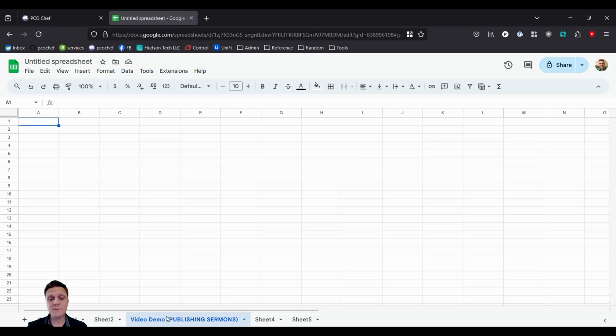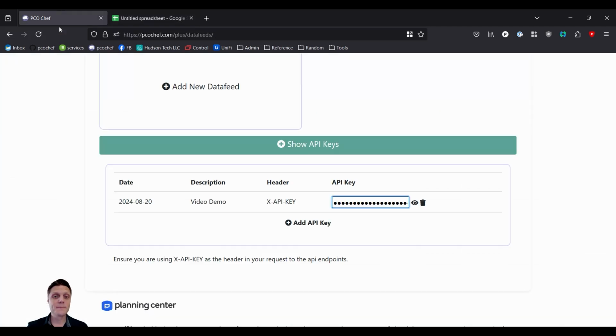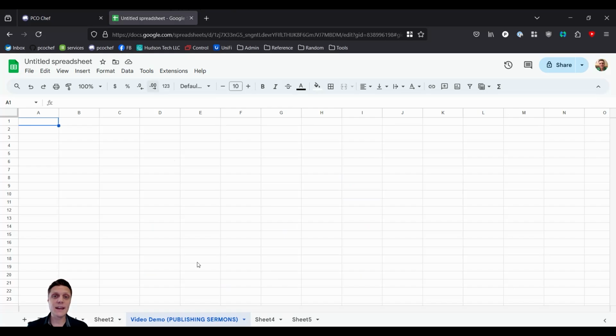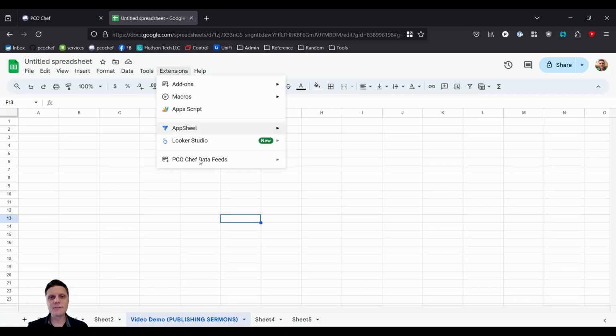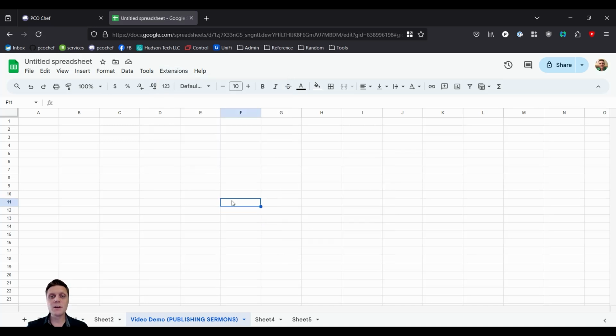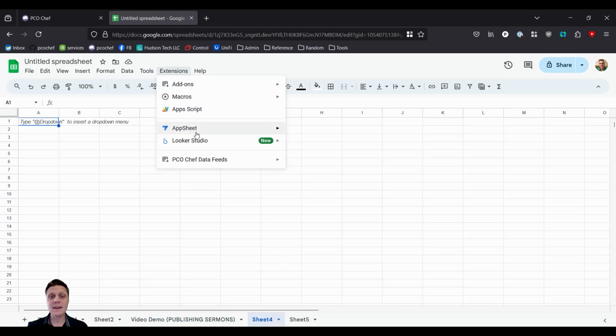And you can see it's named the exact same thing, video demo, as it was over here. So now I know that that's what that is. So to get the data, all I have to do is go to data feeds and import linked data feed. Import all linked data feeds will import all the data feeds if I link several.